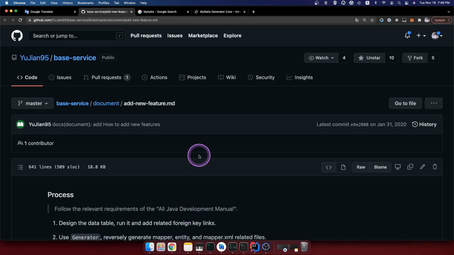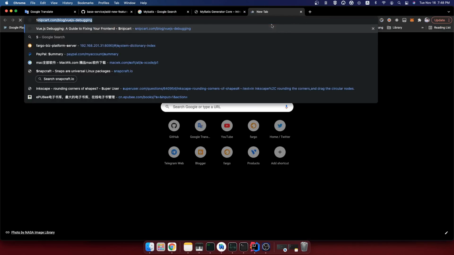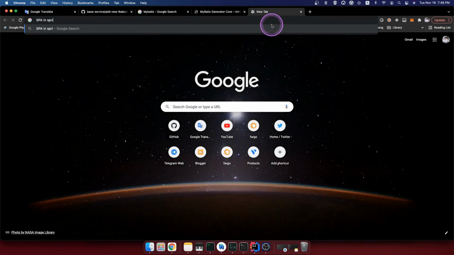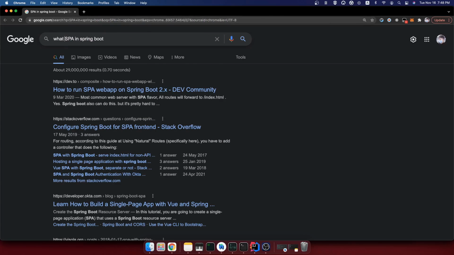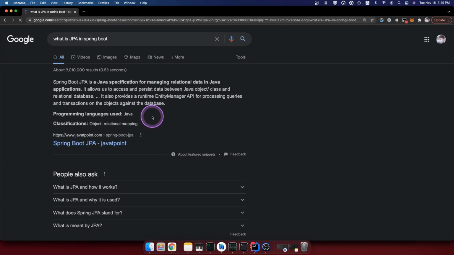All right, back to the topic. For Java, especially for Spring Boot, you basically have two ways of doing things. The first way is to use JPA in Spring Boot. Sorry, I made a mistake, it should be JPA. The JPA is a Java specification for managing relational data in Java applications. It allows us to access and process the data between the Java object and the relational database, or any database, to be honest.